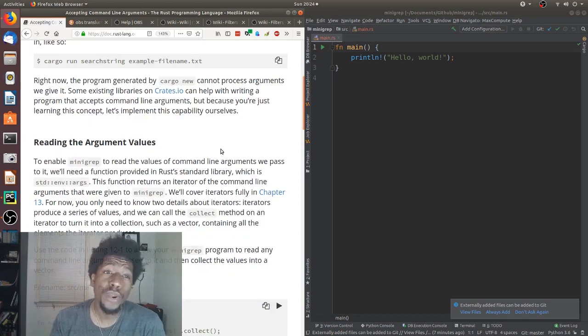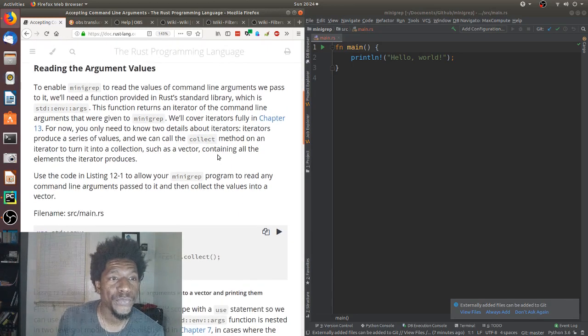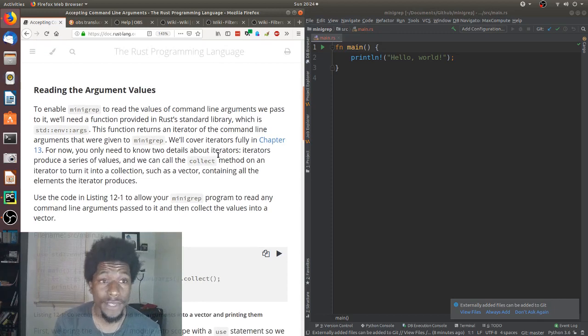Right now, the program generated by cargo new cannot process arguments we give it. Some existing libraries on crates.io can help with writing a program that accepts command line arguments. But because you're just learning this concept, let's implement this capability ourselves. And here we go. Reading the argument values.